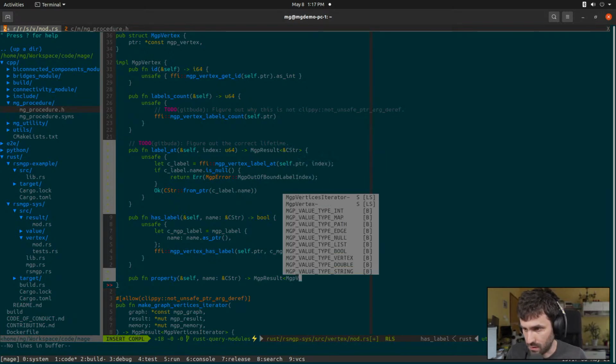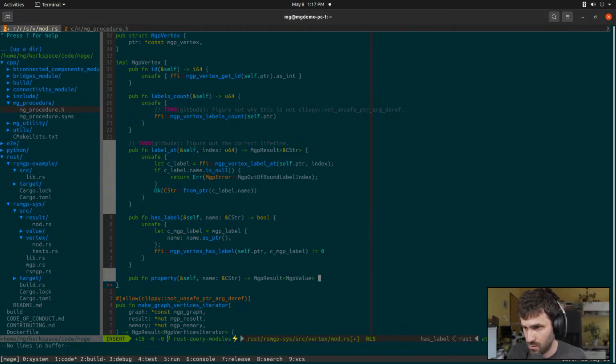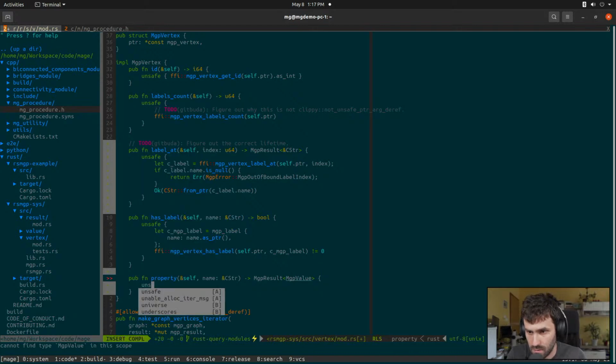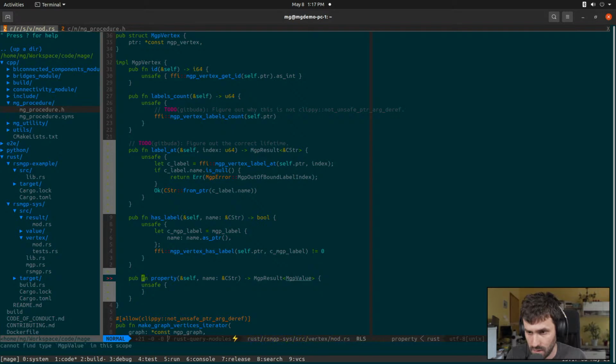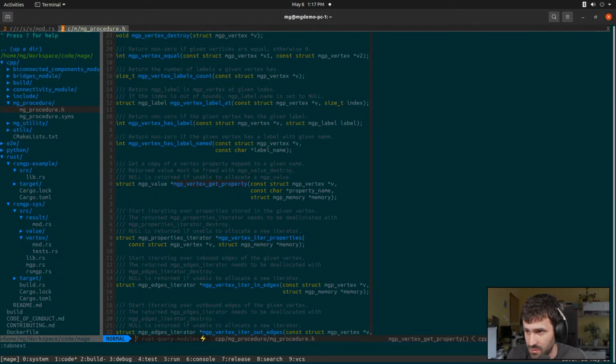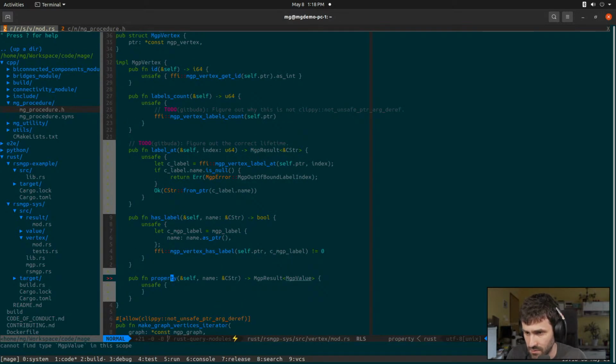MGP result, so MGP value. Good. Okay. Unsafe. Yeah, time is passing when you have fun. So okay, I need to get the property and I need memory. Get a copy of a vertex property map to a given name. Return value must be freed with MGP value destroy. That's a problem. Because I have to call MGP value destroy. Yes. Is returned if unable to allocate MGP value. Yeah. Okay. I can't just return MGP value because the MGP value won't destroy itself.